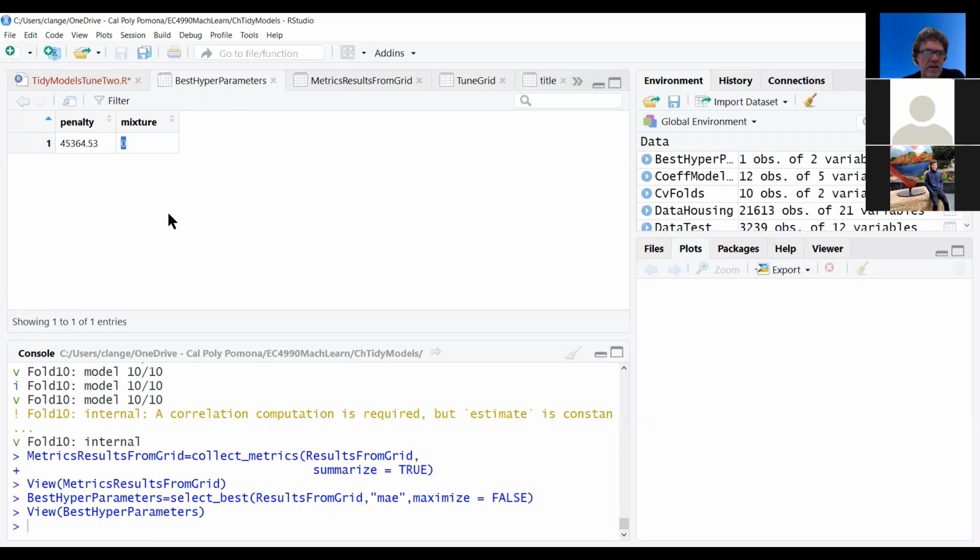Well, you could say, well, all the effort for nothing. No, not really. Because before we didn't know that the ridge model was better than the lasso and better than every mix, but now we do know. This is the best model. The answer is, for our housing price estimate, take a ridge model and use a penalty of 45,000.